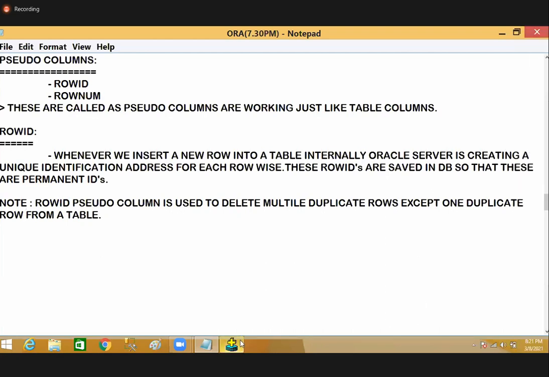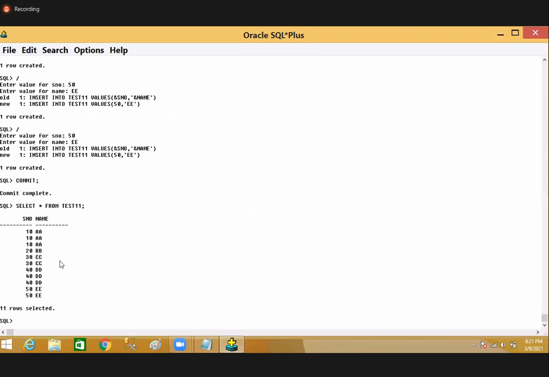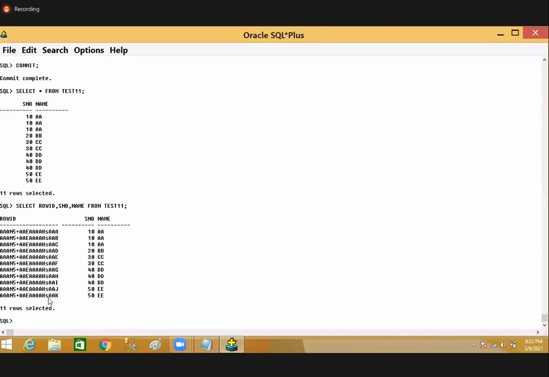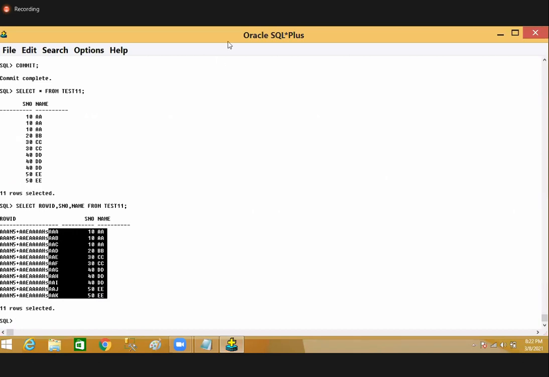Let you see how. So this is our table, guys. First of all, in this table, I have to check the row IDs. I will check it here: select rowid, serial number, ename from test11 table. So every row-wise ID is created. Understand my point now. Every row has a unique row identification address created.